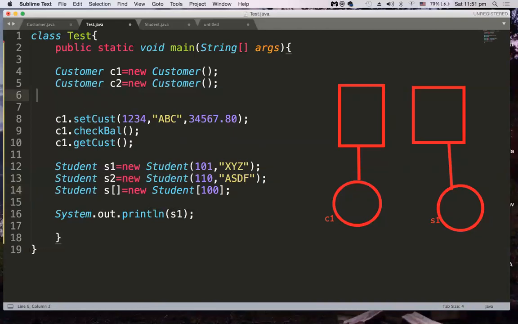In the same fashion here also, an array of objects: Customer c array equals a new Customer of however many customers SBI contains. So for example, if you want to create 1,000 objects, you can make use of 1,000 in the array subscript. So here what happens is an array will get created with 1,000 customer objects. Here an array will get created with 100 student objects. What you are going to pass is the next part. Okay, so this is how you can create an array of objects.